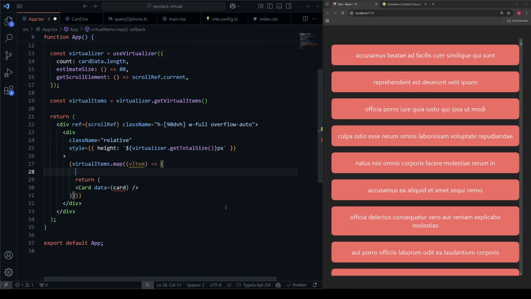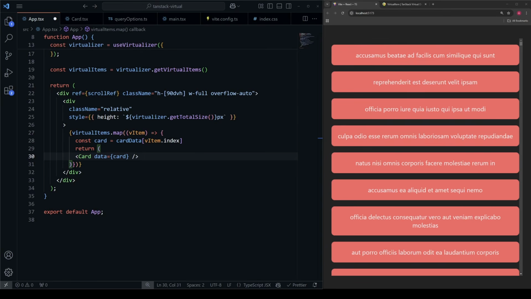So what I'm going to do first is make a variable for the object that we want. So I'm going to say const card, and it's going to equal cardData at vitem.index. So if we are rendering a virtual item that has an index of 4, that means we are going to grab card data with index of 4. So it's going to correspond exactly to the card data. If it's the first one, so it's index 0, that means we're going to grab the very first card as well. This gives us access to the original objects we were trying to map over, but now it's accessing it through a virtual index.